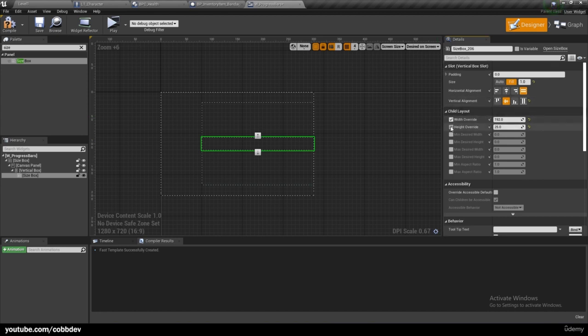If I were to uncheck the height override, it just collapses to the center. Width override does not, because it's horizontally aligned to the fill, but if we were to do it to the center, it's now collapsed into basically nothingness. So let's recheck width and height, and now we have the correct size.